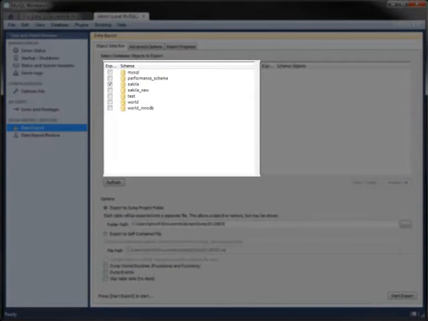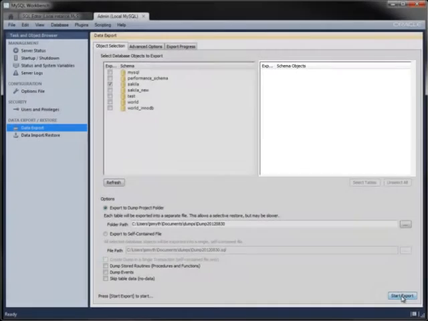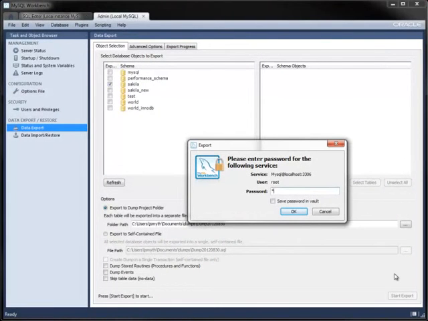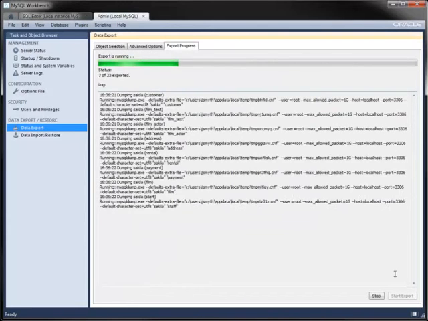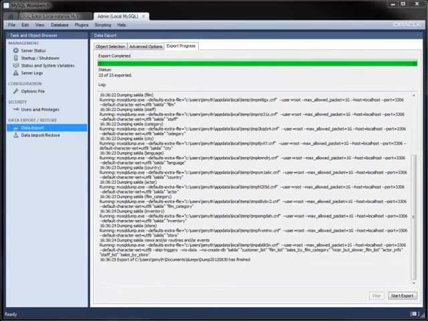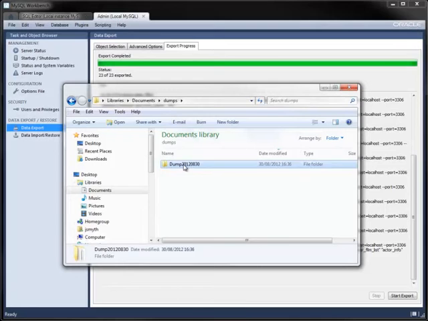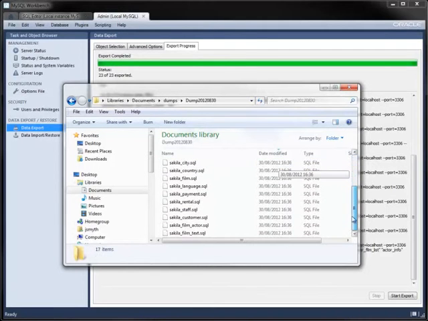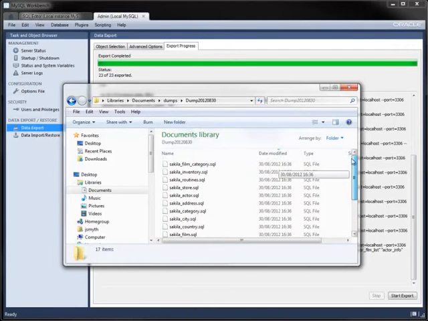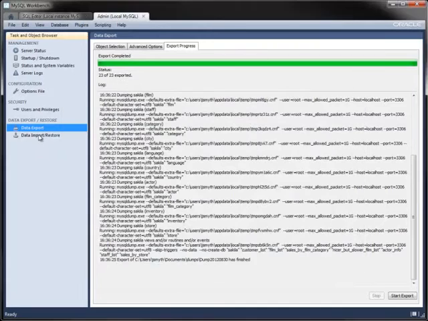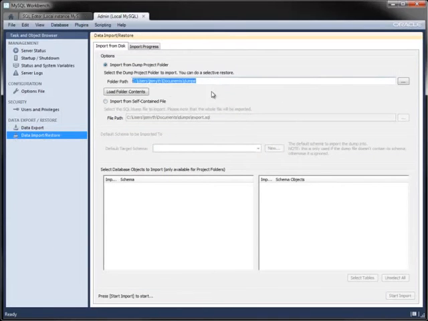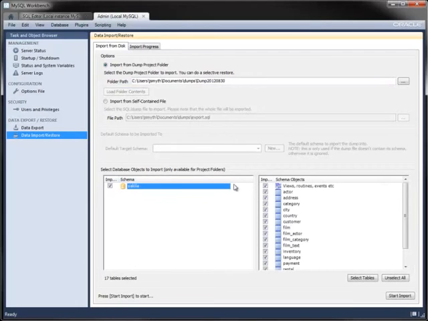Choose the database you want to export, and optionally choose individual tables. The export process requires a password and displays its progress. As you can see, each table is exported into its own file. The import process reads the folder path and displays database objects and tables from that location.